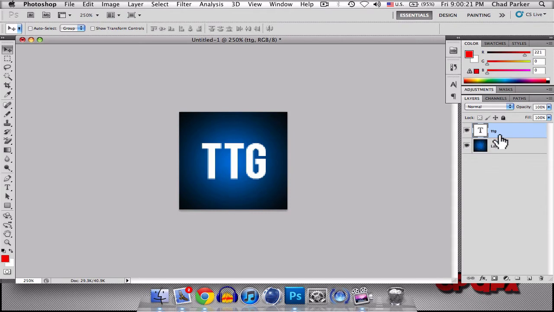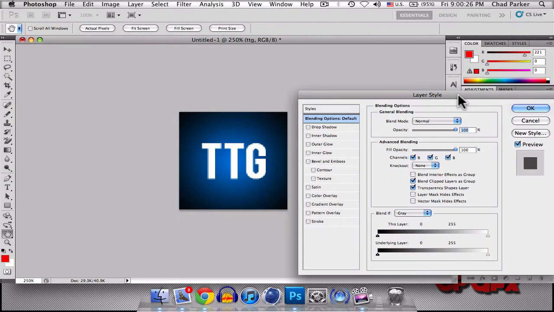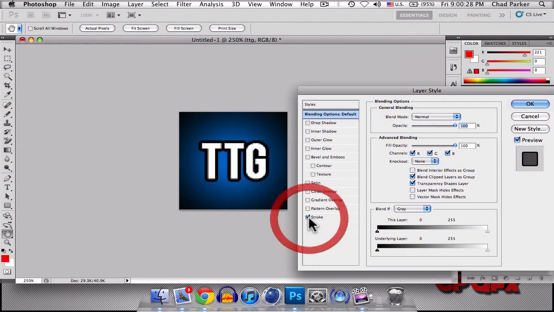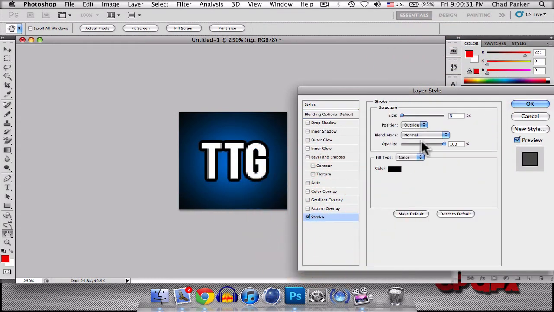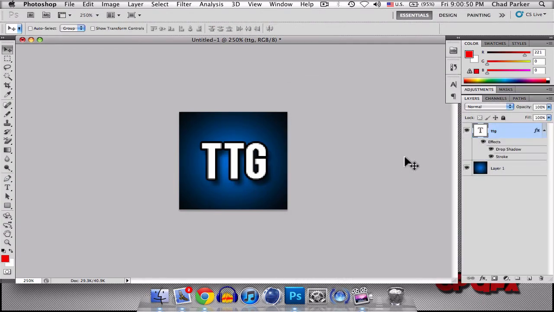And what we're going to do is double click on right here to bring up our layer style for our text, and we're going to click stroke. And that's too big. We're going to change this to 2. That looks good. And we're going to add a drop shadow. You can just leave it default, but I'm just going to buff it up a little, make it look a little more meaty, so to say, just to give it more of that drop shadow effect. I like that.